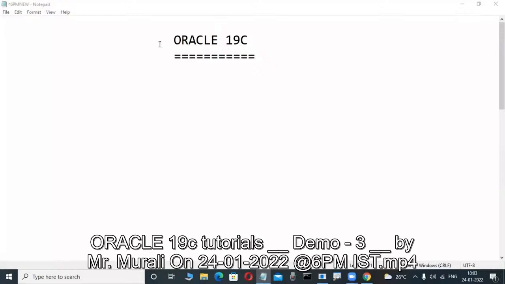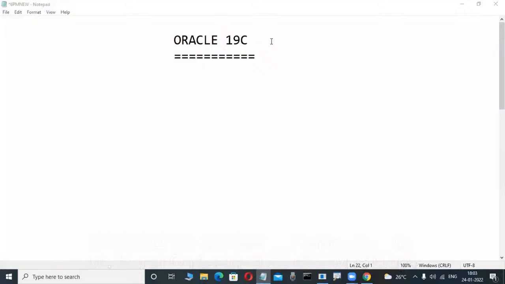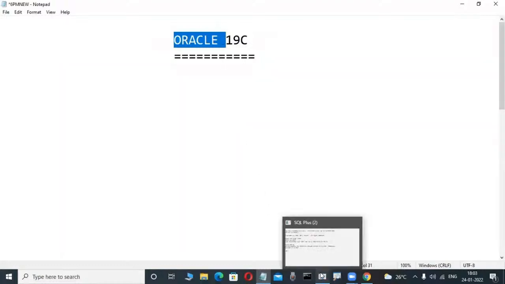Here, these are demo classes. Maybe this is the last demo class. Otherwise, 1 or 2 classes actually. And for newcomers to Oracle, concentrate. The previous demo classes, small things I'm telling.